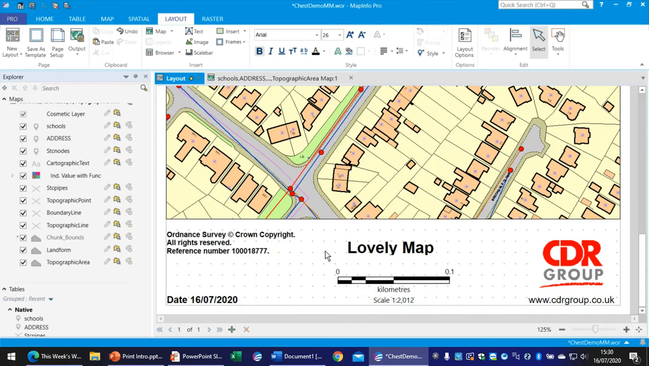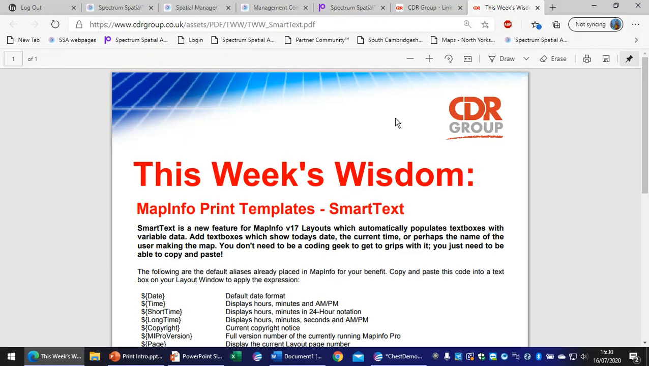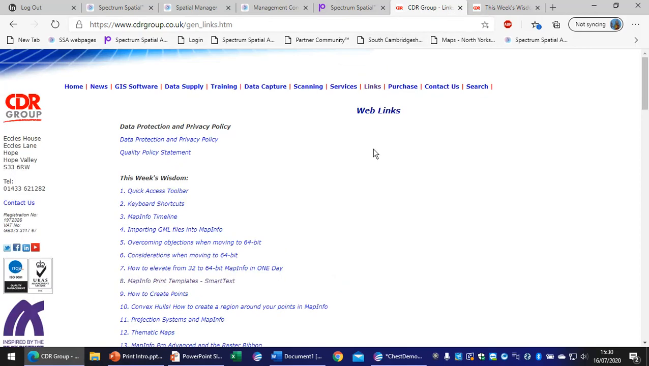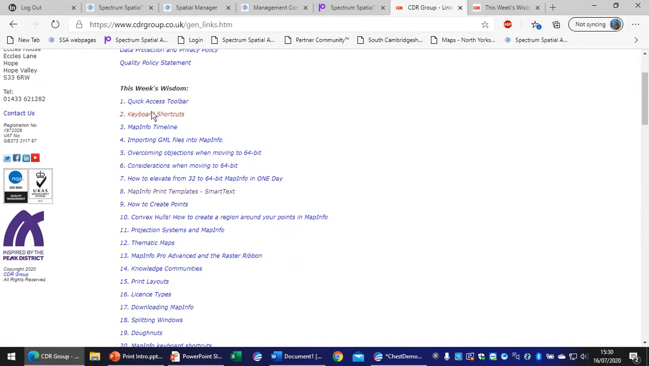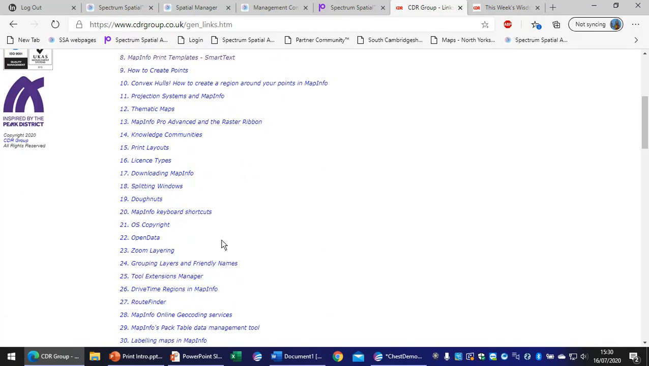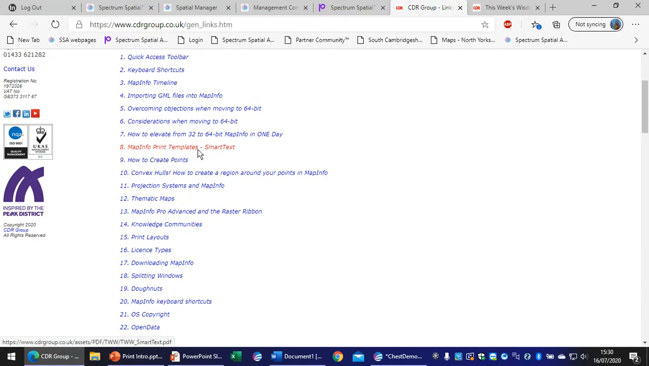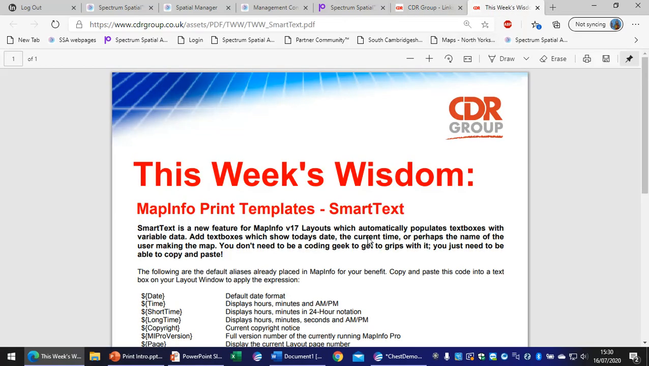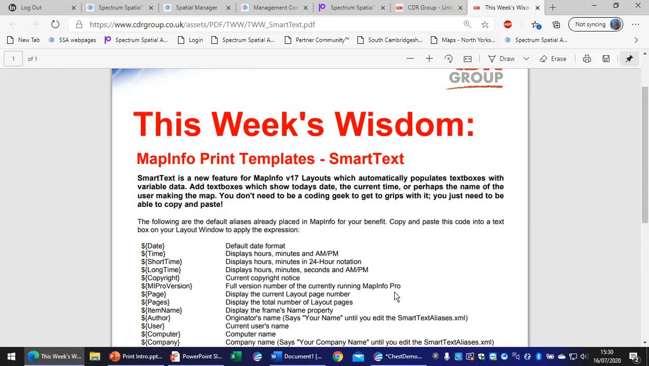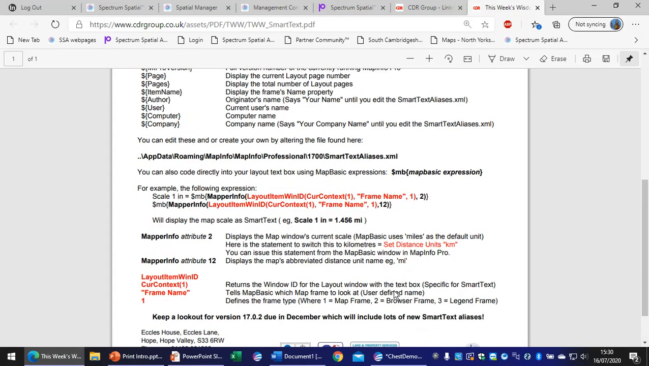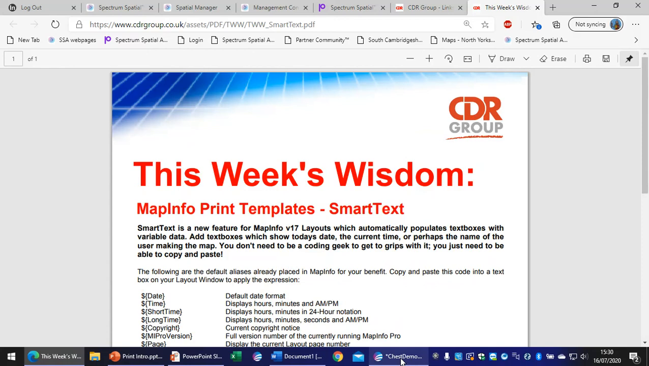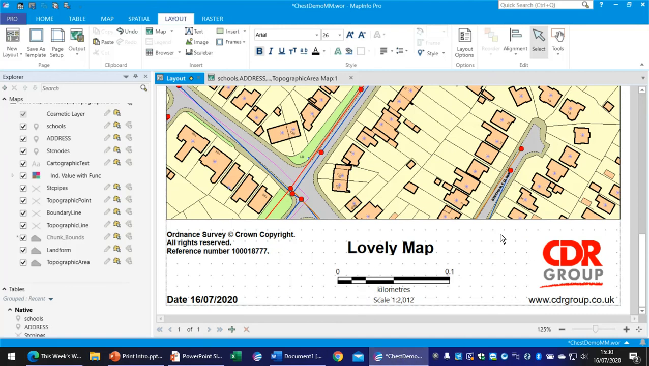Smart text is another subject matter, but if you go to our website and if you look on links, then we've got a few web links, but we've been pushing out this week's wisdom, a little top tips, and on there we've got smart text if you want to look for it, thematic maps and all sorts, print templates, smart text number 8. You'll see a little PDF and there's the date and you can have the time and a few other elements there and get quite clever with MapBasic if you wish. So yeah, ready to go.